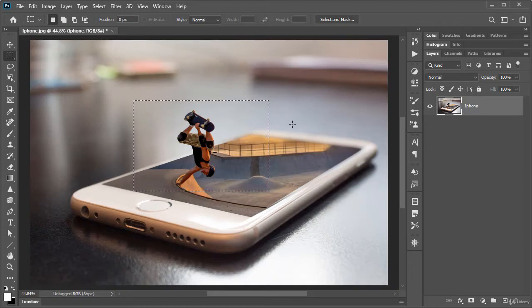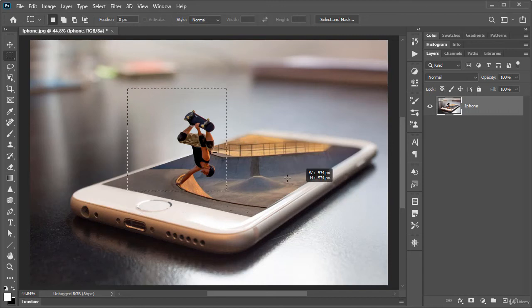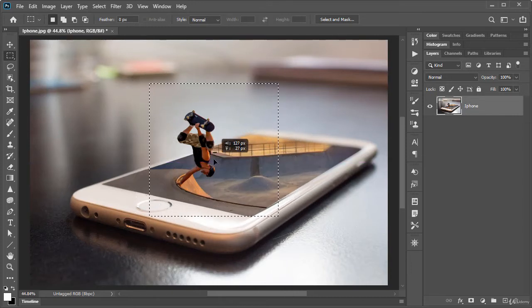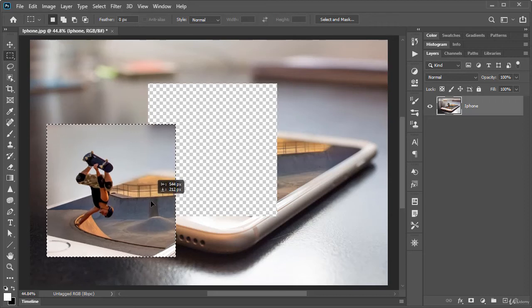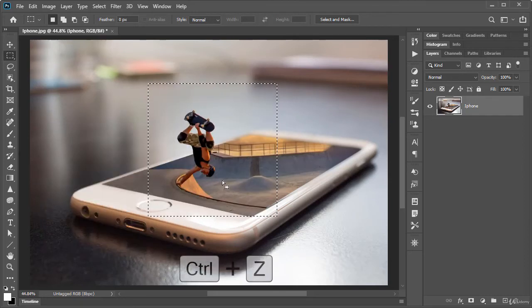Let's say I want to get a square selection, so this time after clicking, I hold down the Shift key. Notice how it maintains the same ratio and we get a square selection. I can move the selection by clicking inside the selection then dragging it. But if I want to move the pixels with the selection, then I'm going to press and hold the Control key, which will move the selected pixels. So, I will undo by pressing Ctrl Z.